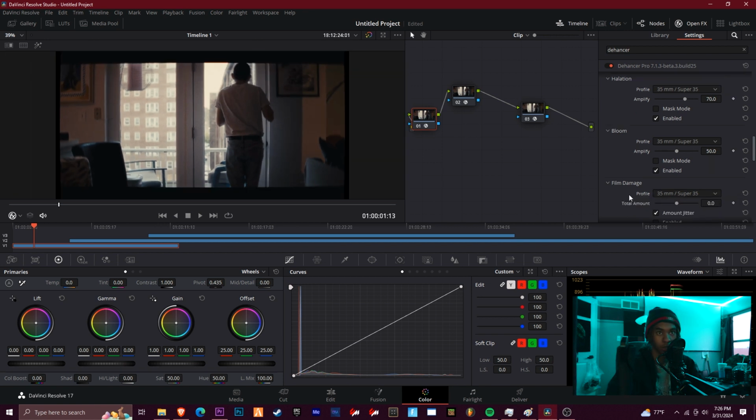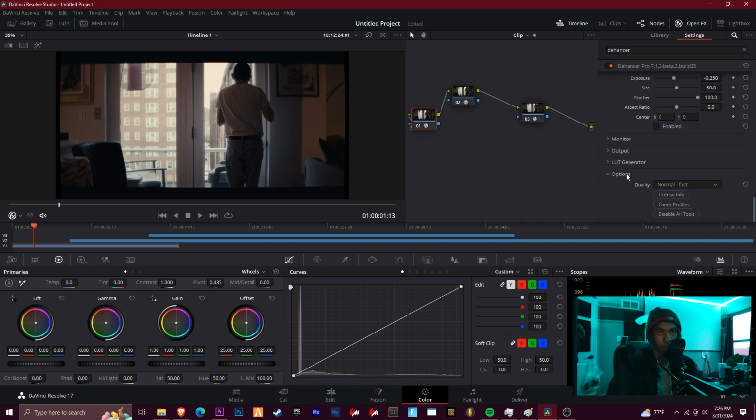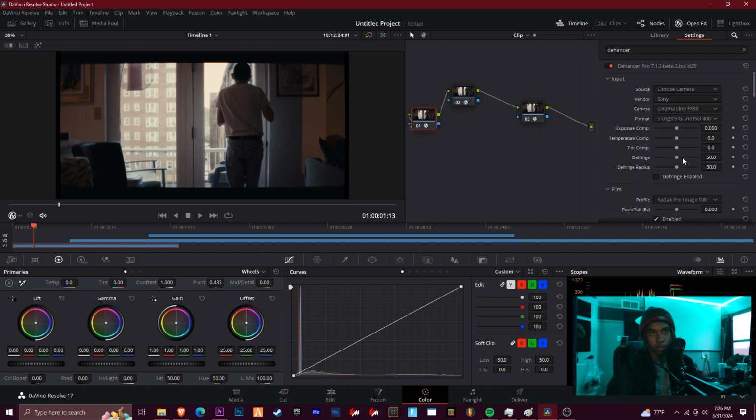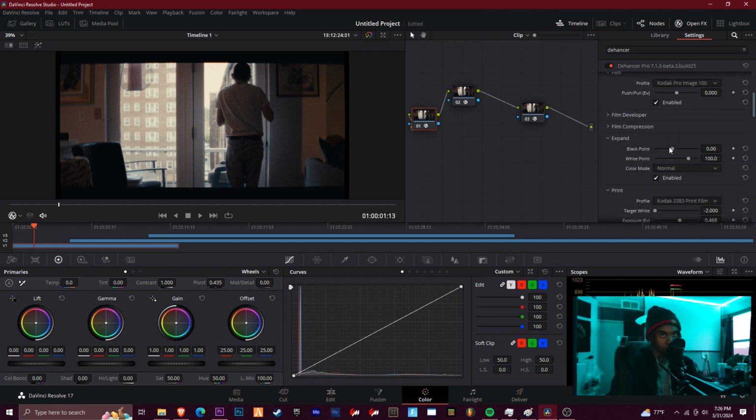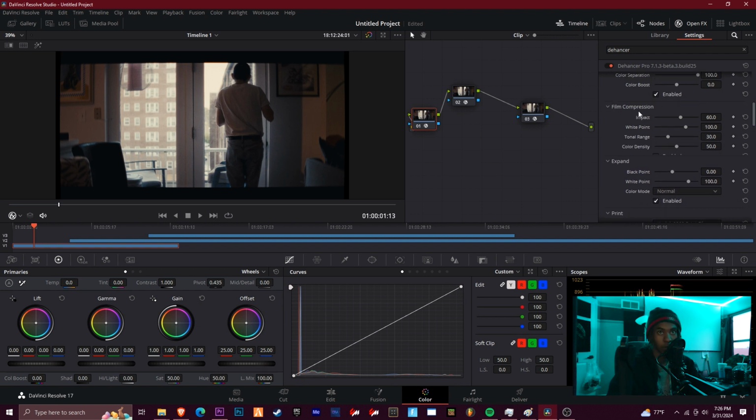I actually really like how this looks right now. You got film damage, I'm not gonna mess with that. Overscan, you have a whole bunch of options right here, just trying to emulate that film look. And then film developer, I'm just gonna put that on. Film compression, always turn this on, save your highlights, guys. You do not want any clipped highlights. I don't have zebra on here right now, but you know, we do indeed ball.